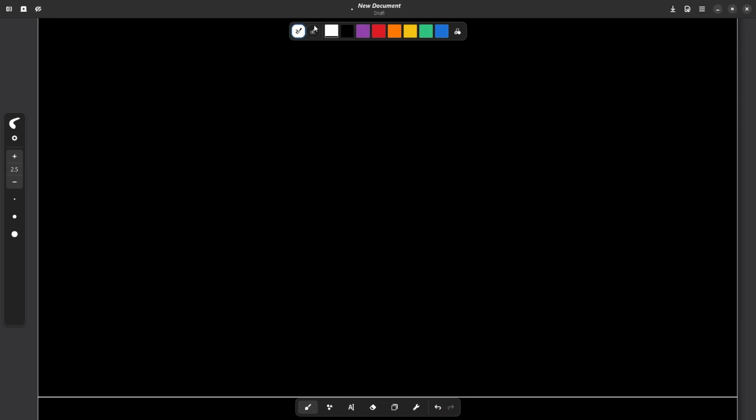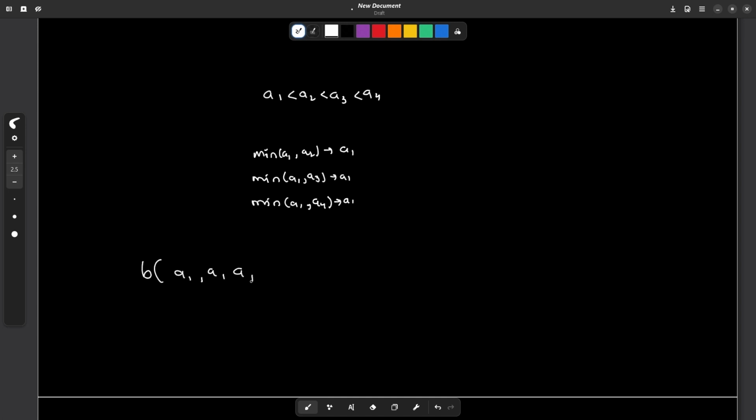So let us try to form the array. Let's say A1, A2, A3 and A4. Let's say this is the original array, and I'm assuming that they follow this relation, that A1 is less than A2, A2 is less than A3, A3 is less than A4. If this is the original array, then minimum of A1 comma A2 will be equal to A1, minimum of A1 comma A3 will be equal to A1 again, and similarly minimum of A1 comma A4 will be equal to A1 again.